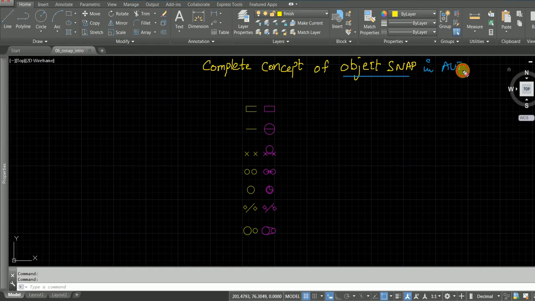Okay, before we move forward, I always tell my students, before you learn anything, you must know why you are learning this, isn't it? So why are we learning object snap? What is the purpose of object snap?